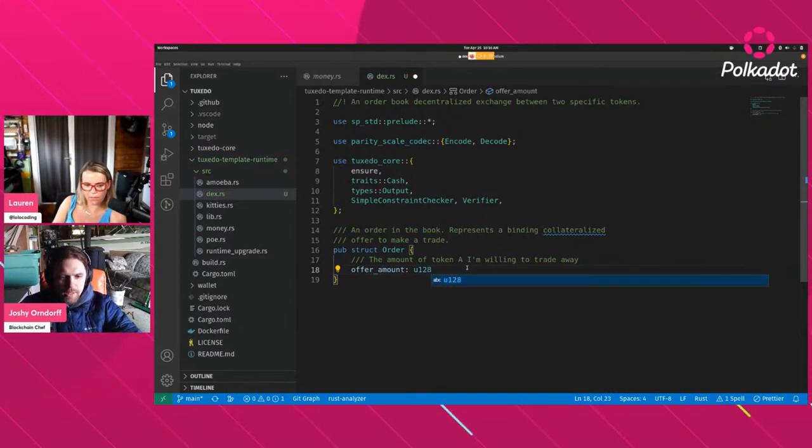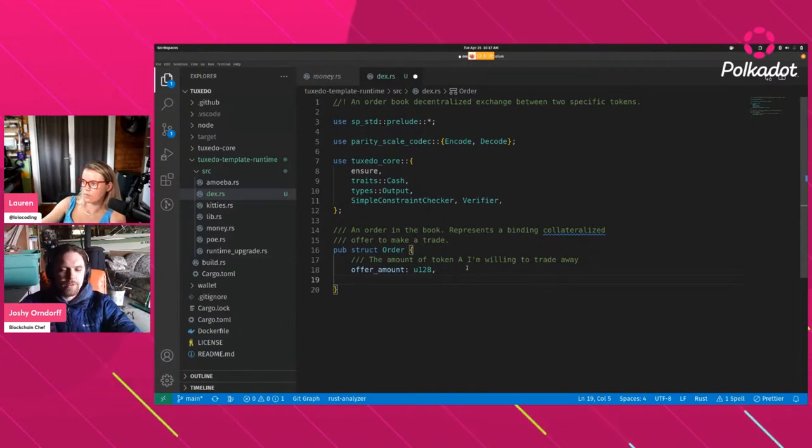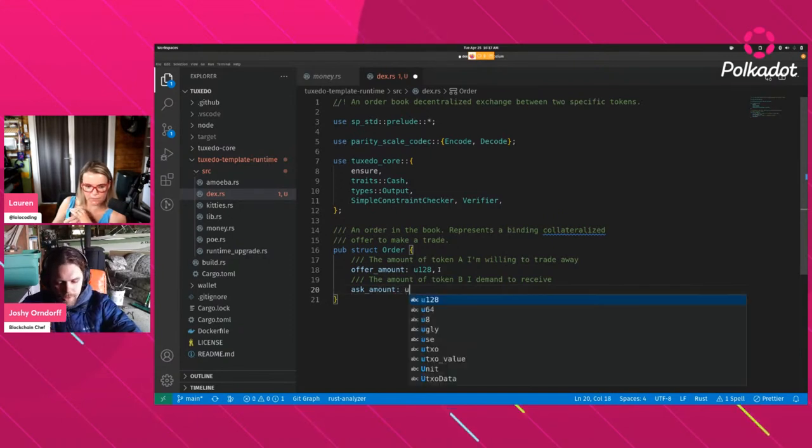We're using U128 for our balance types. One of the things that we've tried to do in Tuxedo is not be too generic until there's a reason to be that generic. In FRAME, one complaint I've heard is that the trait bounds and abstraction make it a little hard. Unfortunately, it's a little bit unavoidable, so we're going to have some of that today too, but we're doing our best to not have an abstract balance type, just to make this a little easier to follow. Works for me. So, the amount of token B I demand to receive. We'll call this the ask amount. I'm asking for however many coins.